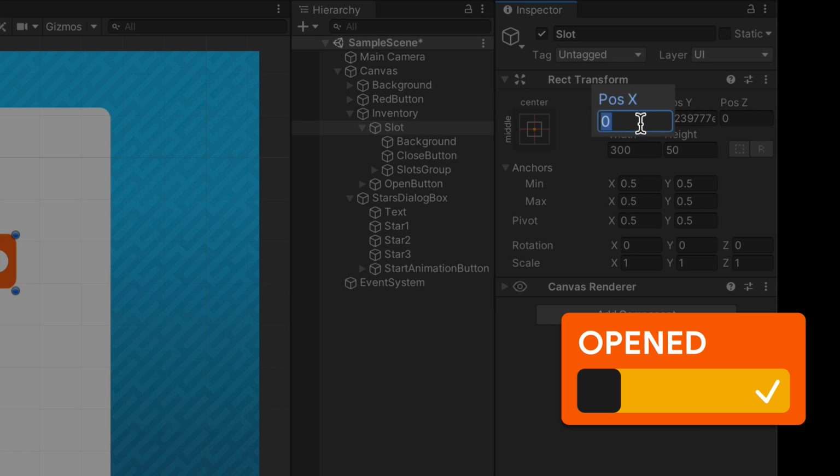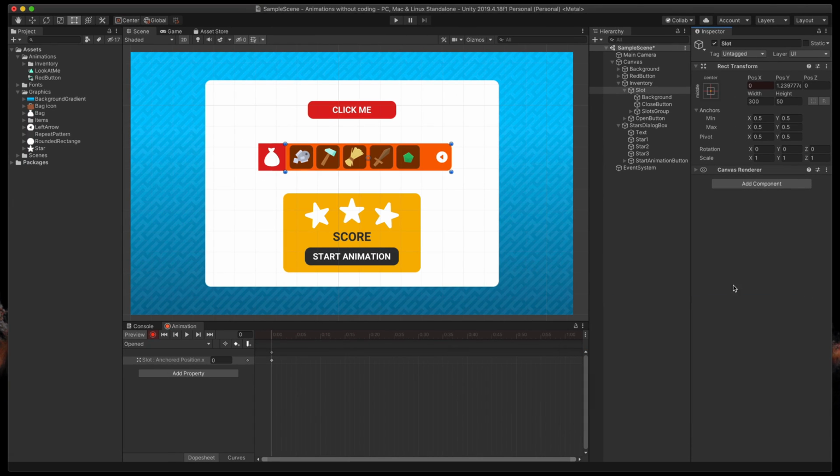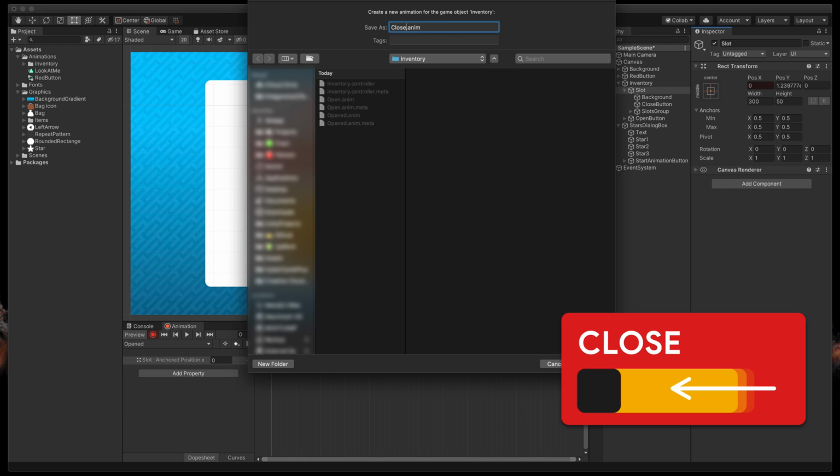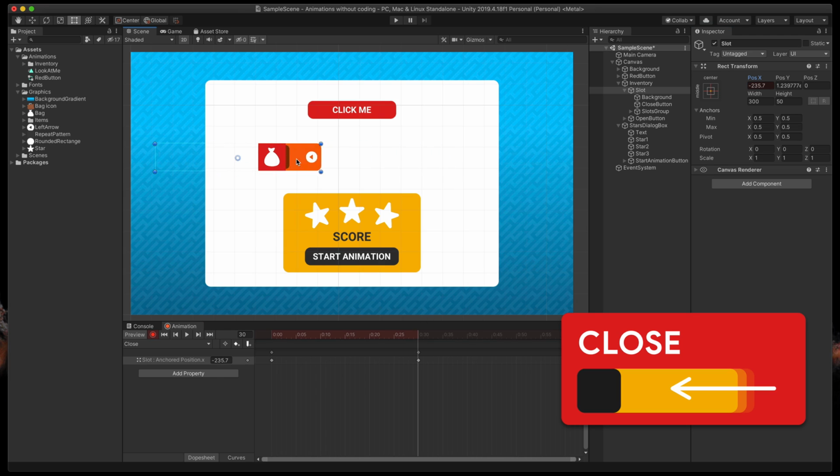Make sure that this field is red. If it's not, you might want to type some fake value and then change it back to 0 so that Animator will catch on. Then add new clip. Name it close. Press record, reset starting point, move to half a second and change X value so that the slots will be behind the bag item.